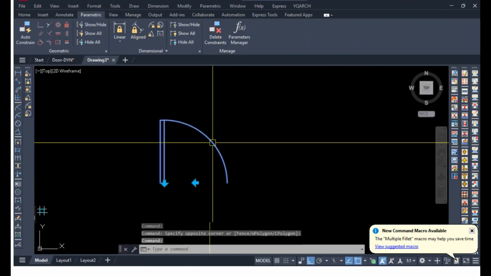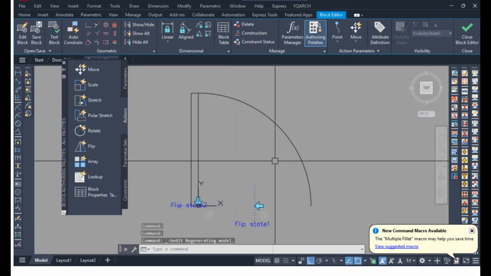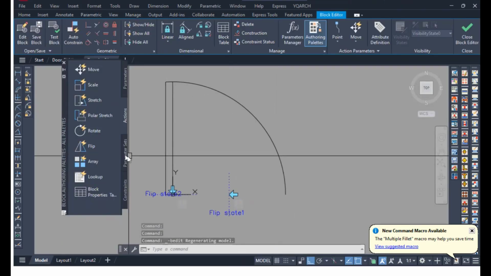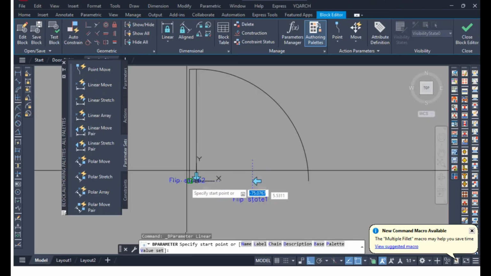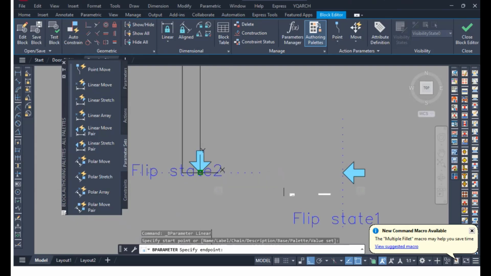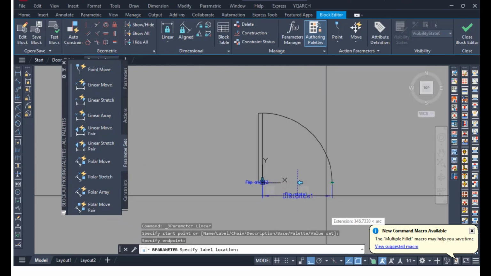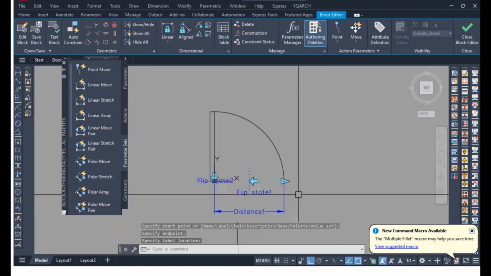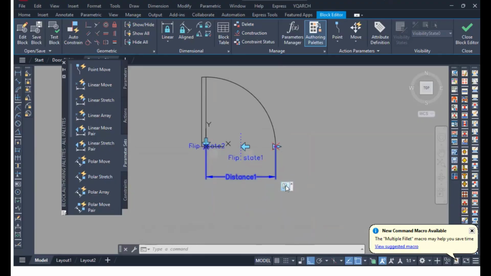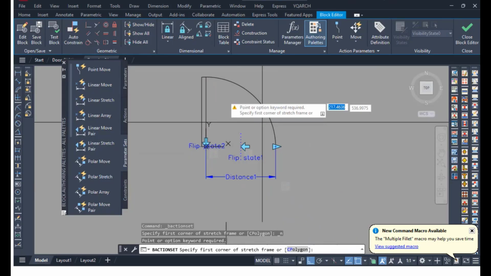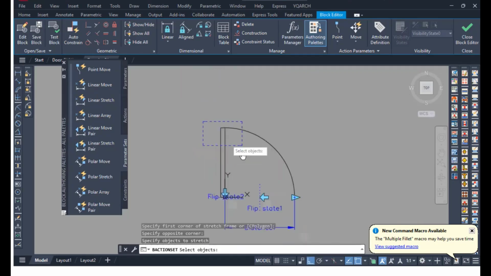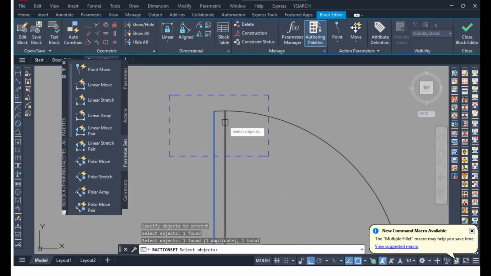When we do the block editor again, we need to apply more parameter sets. We call the linear stretch. We need to apply the linear stretch here to here with the distance. And we have the constraint. We can use the knowledge of constraint: stretch here, right click, action, selection set, new selection set, select around the area and the line that we would like to change.